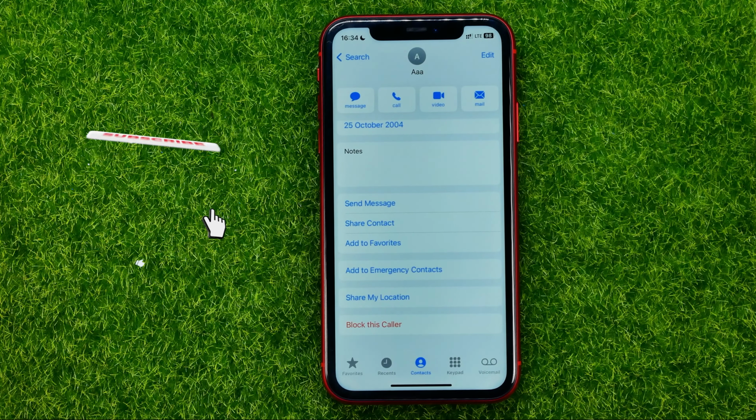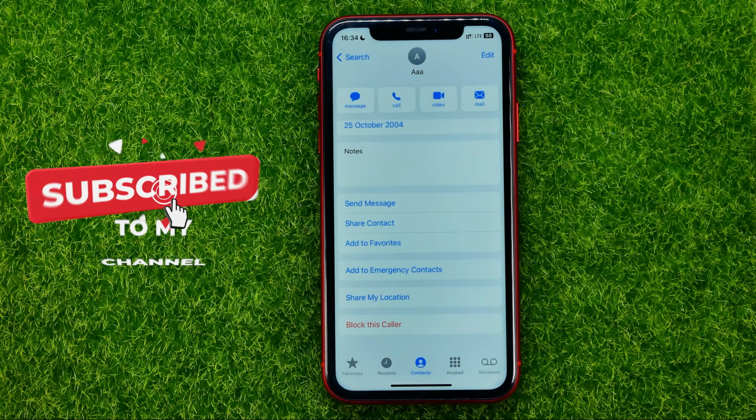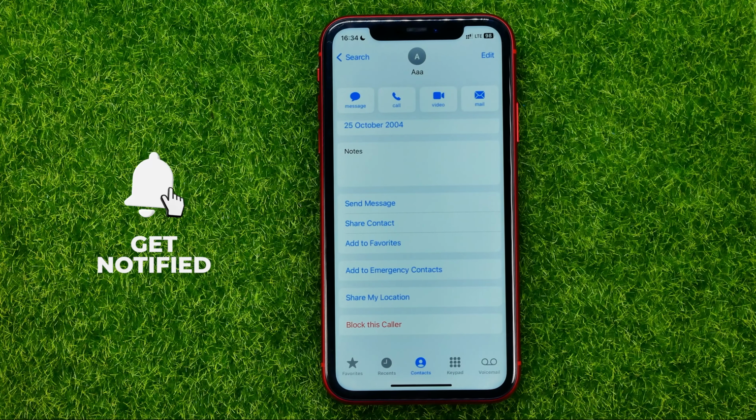Now you know how you can easily add and remove emergency contacts on your iPhone.